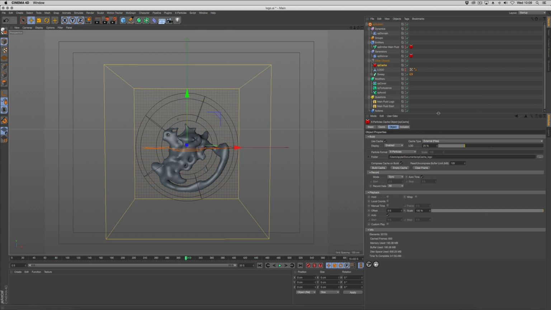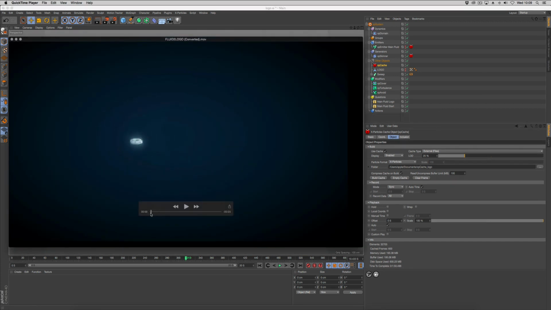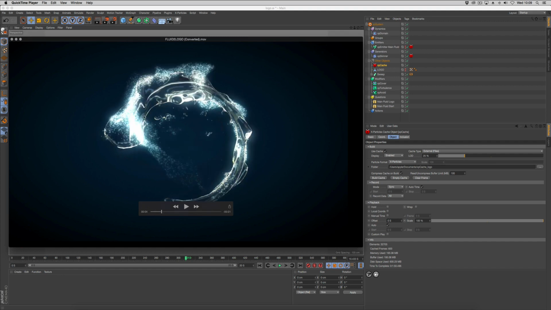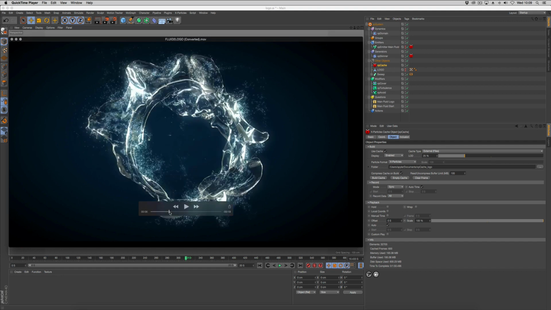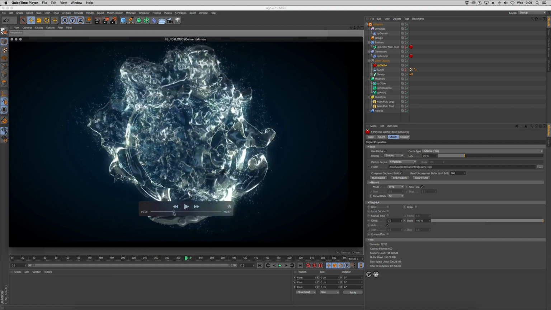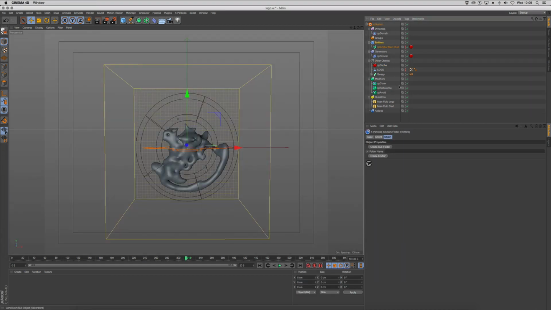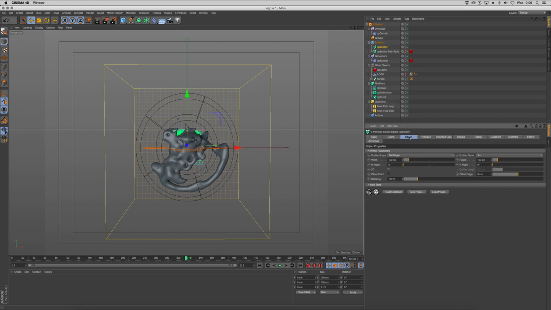So what we can do now is start getting the secondary system, and if you look at the video you can see that there's more particles that are coming out here and creating the sort of secondary fluid motion off of the top. That's what we're going to create now. So we're going to create a new emitter, and we'll call this guy Secondaries.